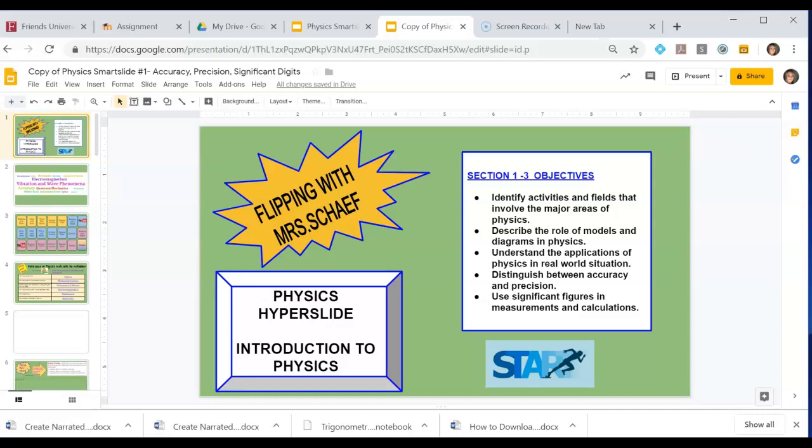This presentation I will actually be giving to the beginning of the school year teachers, showing them how I use Google Slides to make hyperslides so that I can use this with my flipped classroom. So this hyperslide actually contains a lot of different hyperslides and a lot of different activities.